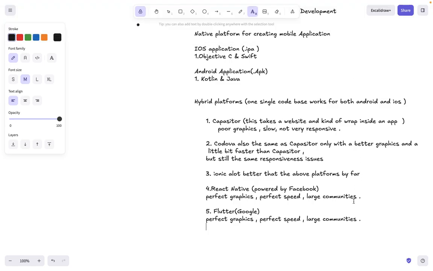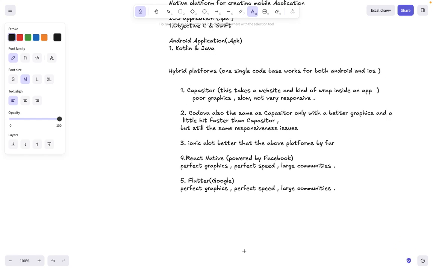So that being said, that is the origin of hybrid. Now, we are discussing React Native here, so I will move to React Native as a topic in the next video, in our next class.